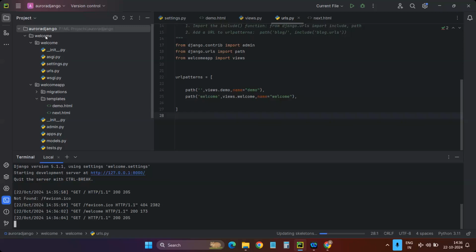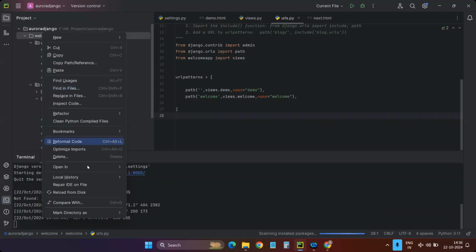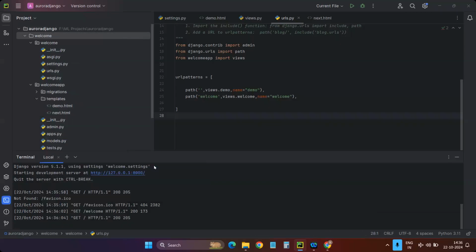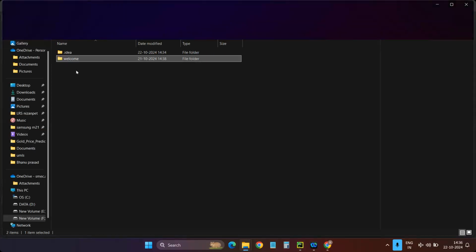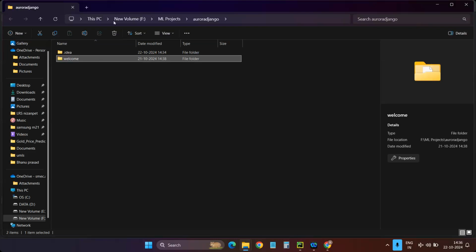You may also want to open your project in the terminal. To run the server, you have to right click on your project folder and select open in. If you click on Explorer, it will go to the location of your project. Okay, this is your project location.